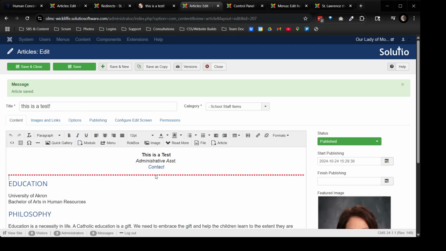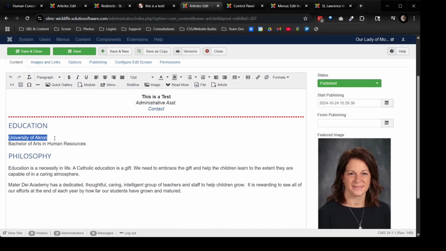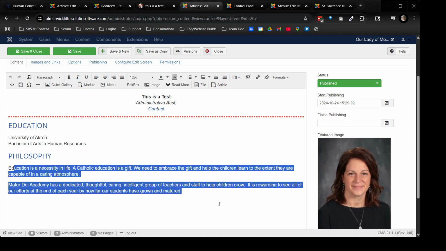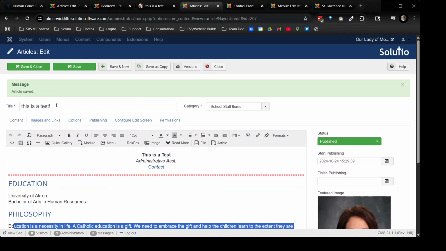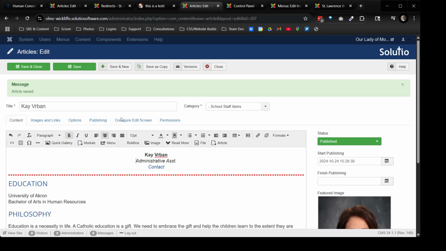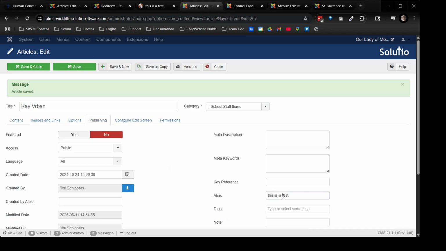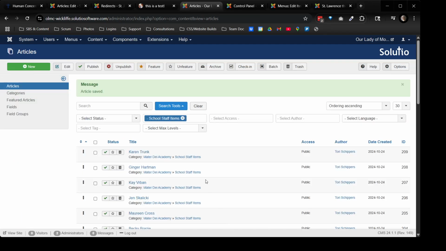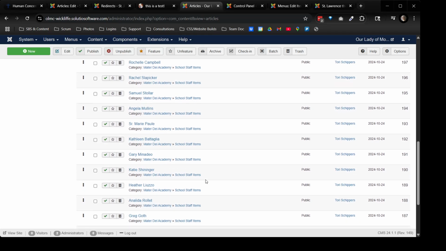So you just don't want to mess with this red line because that's the read more. So we could update the information here and here. Okay, so I'm going to go ahead and switch this back. And I'm also going to clear. Okay, so that's how you're going to update a new person.